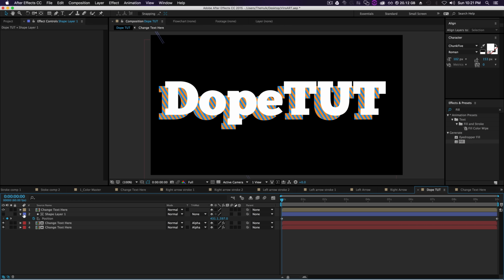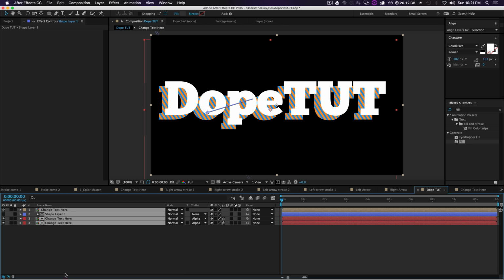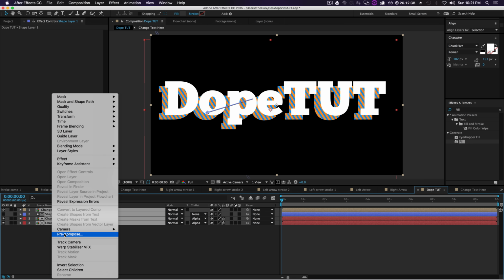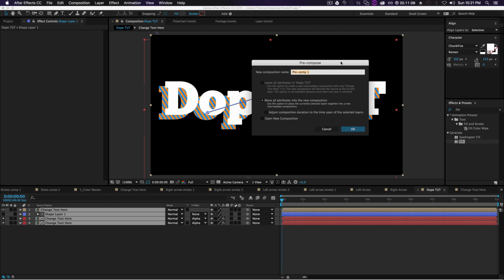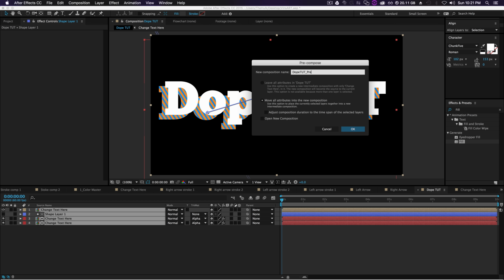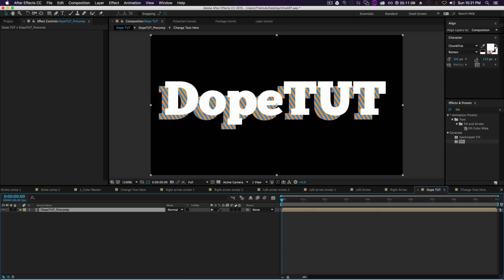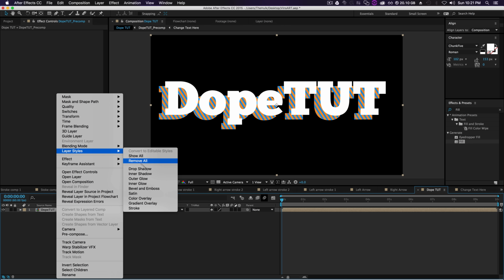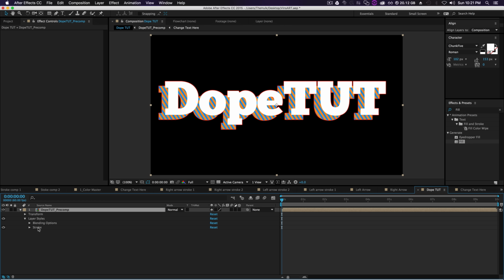Now what we need to do is actually create that outline stroke that we saw that kind of has a gap between this and all that good stuff. So what we're going to do is actually highlight all of these layers, right click and pre-compose. Let's call this dope tut underscore pre-comp to keep it really organized. Really awesome.